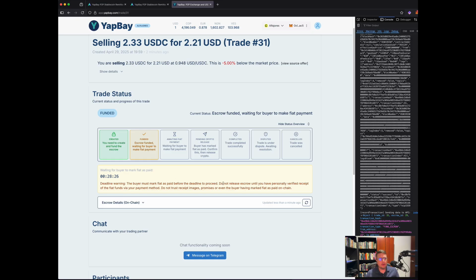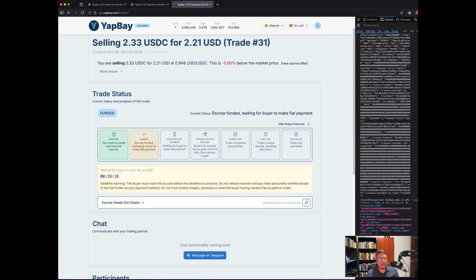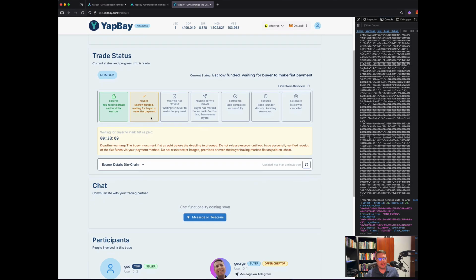Okay, so now we see that the status "created" is green. That means the escrow has been created. And the next status is funded. It's in yellow because although we have funded it, we're waiting for the buyer to make the fiat payment. Escrow funded, waiting for buyer to make fiat payment. And this is just a deadline warning.